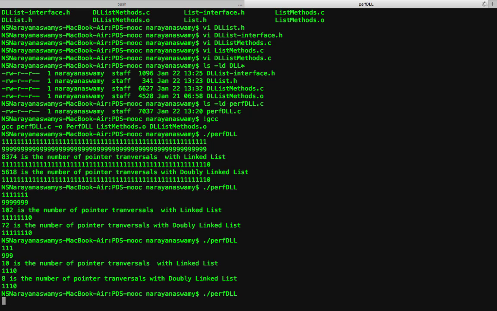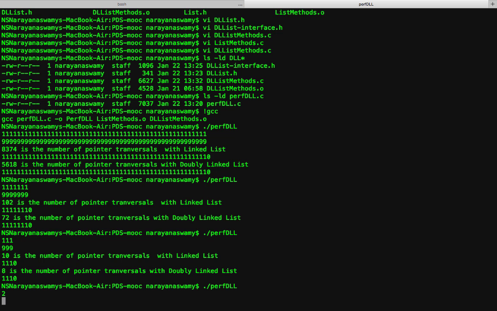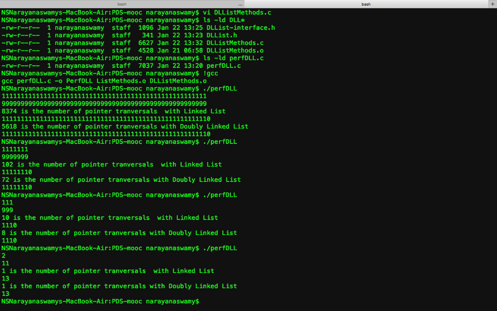Let's do this for 2 just to see. All right, so this is interesting. Observe the number of pointer traversals in both the implementations is the same. Therefore, as the size of the numbers keeps reducing, the implementations with linked list and doubly linked list seem to be more or less the same. I mean, it's getting close. As the numbers reduce, it goes from 65% onwards to something like 68%, to 80%, to 100%. That is, they use exactly the same number of pointer traversals.